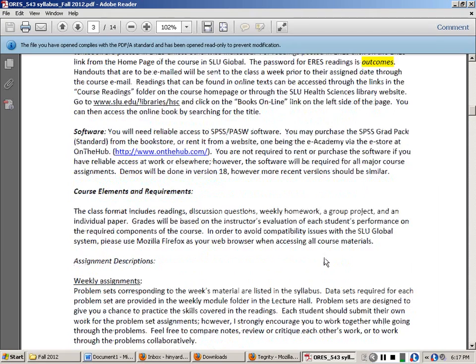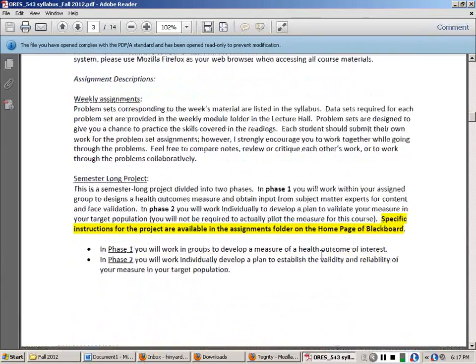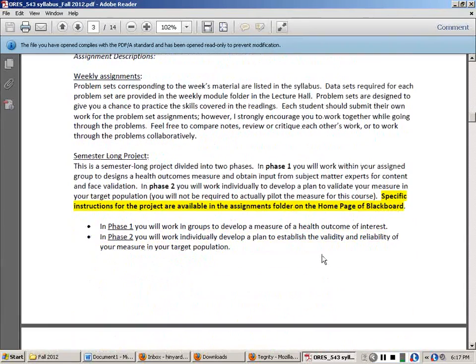So let's talk about the assignments. There are weekly problem sets that are assigned from the Schultz and Whitney textbook. Data sets that are required for the problem sets are available in Blackboard in a folder labeled Data for Assignments. I'll show you that in the subsequent lecture that talks about how to navigate the course in Blackboard.